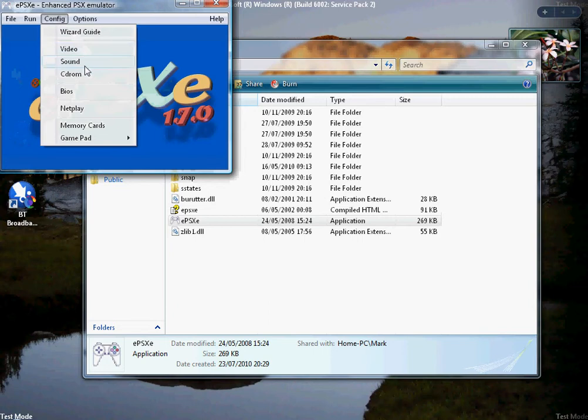Configure the video, sound, CD-ROM, whatever you need to. Also configure the gamepad for controls. You also automatically get some memory cards. Also, I recommend you run the wizard guide because that seems to talk you through it a bit easier.